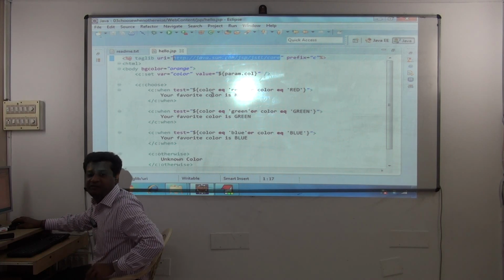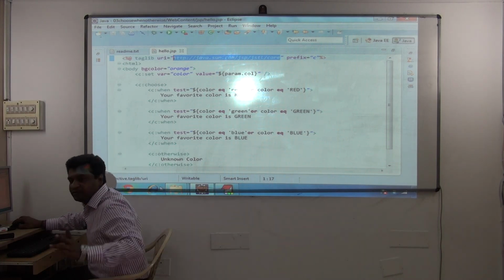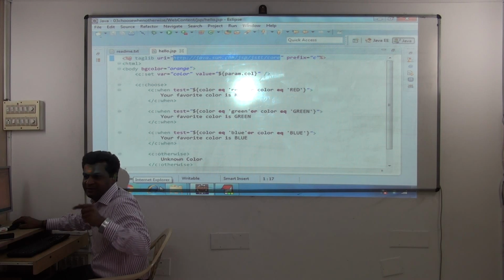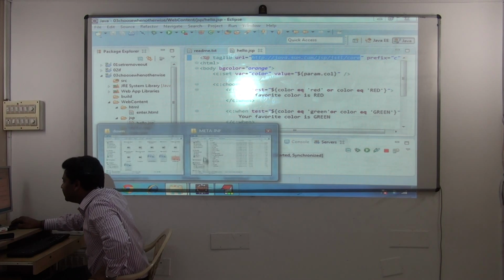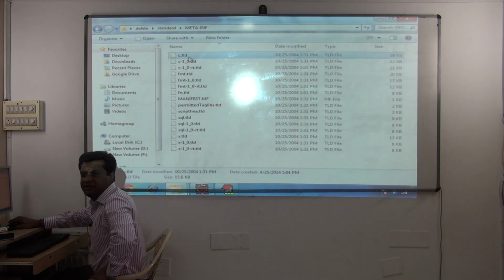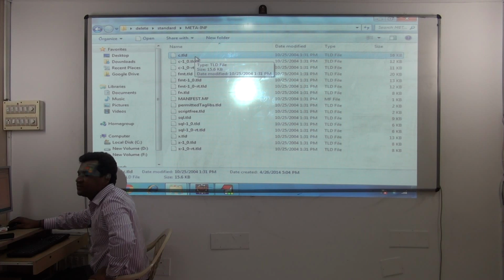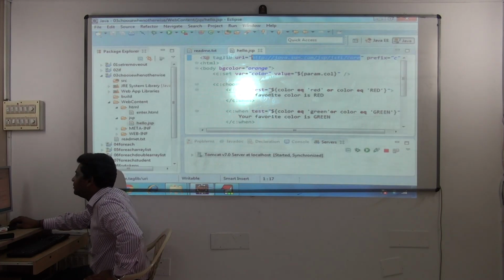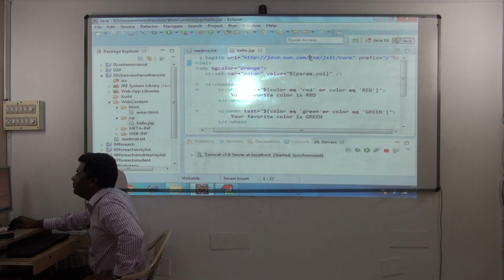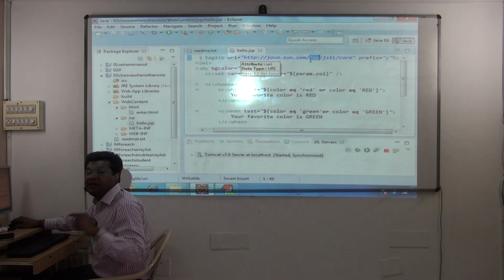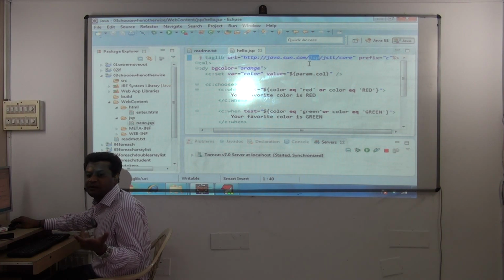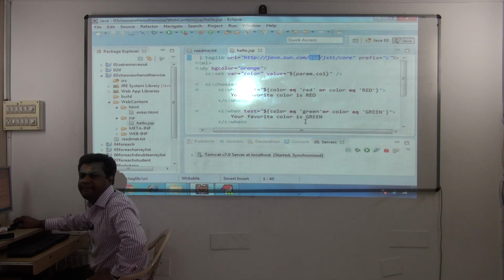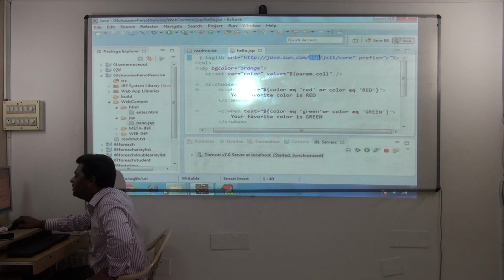It will go to the TLD file. That's how it is mapped. If you use this URI, internally it will be mapped to c.tld. The prefix will help it identify the TLD, c is the prefix. The URI will be generated and it will help find the TLD file. Now in the TLD file, you will find the tag names. The suffix will be identified in the TLD file. The suffix is nothing but the tag handler class.